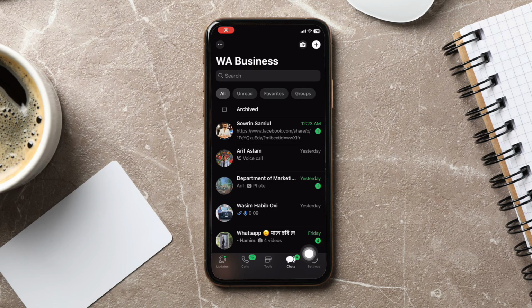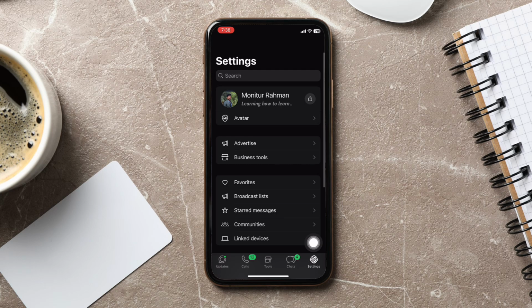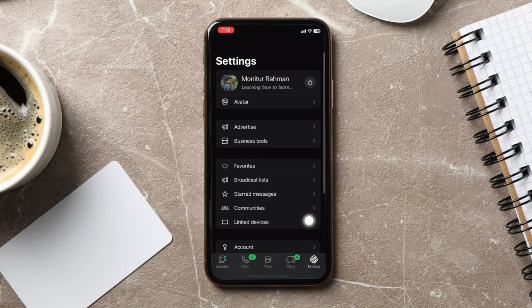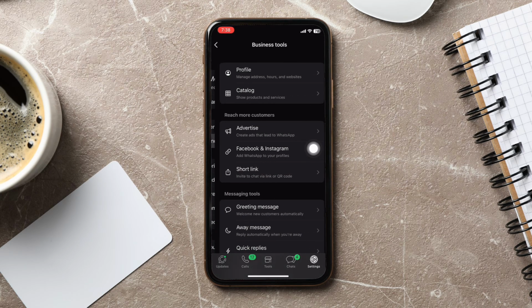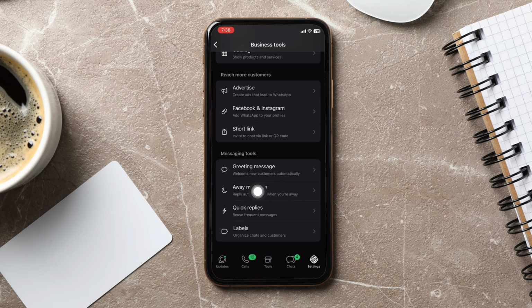Then, tap on the settings icon at the bottom right corner. Then tap on the option Business Tools from the menu. Now, go to the option Away Message.